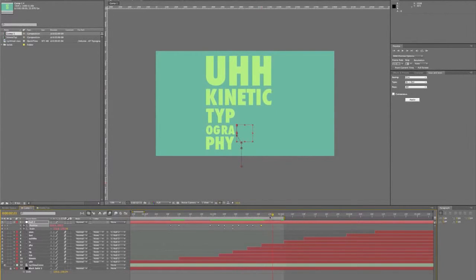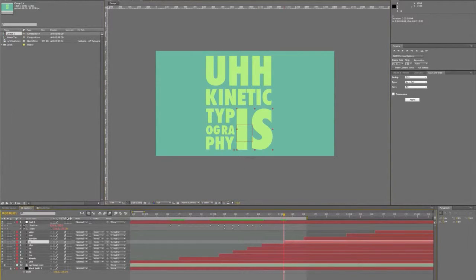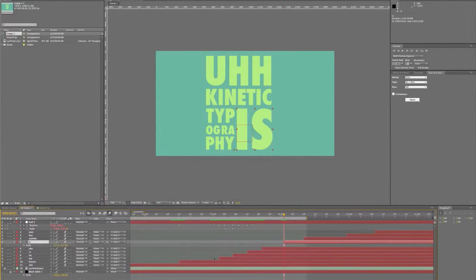Okay, so let's do another scale because we're running out of room. But this is cool. Here's something we can do. Is is kind of big, so maybe let's scale is up and the text block down. So let's set some scale keyframes for is, and we'll just have it scale up.